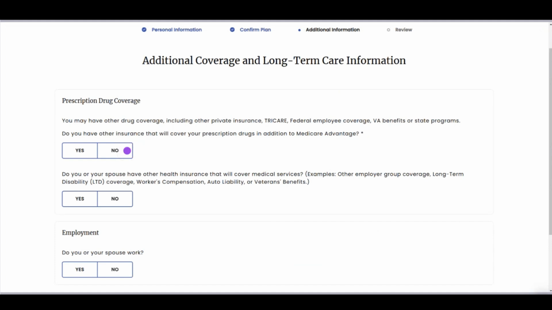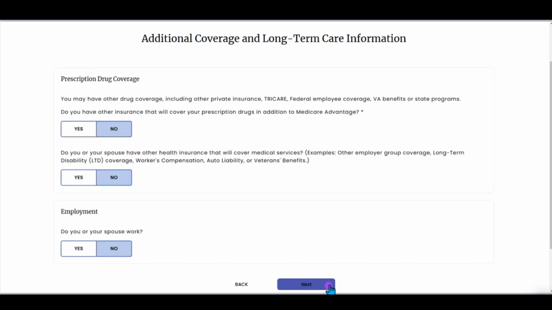The beneficiary is now asked if they have any additional coverage and employment. If the beneficiary has additional coverage, such as a plan that supports their prescriptions, or a plan that supports other supplemental services such as long-term disability, they can select Yes to the corresponding question and enter the coverage information. In this case, the beneficiary selects No to all of the questions and clicks Next.